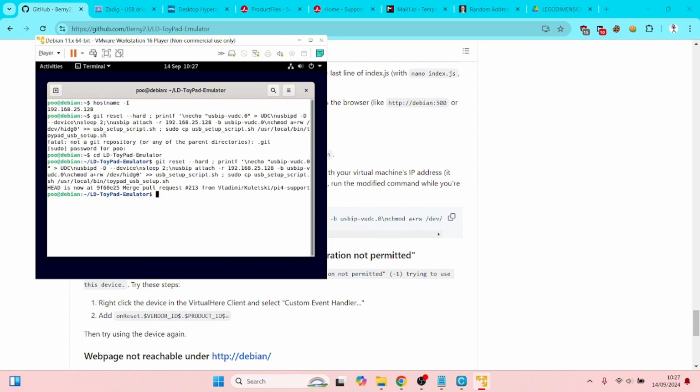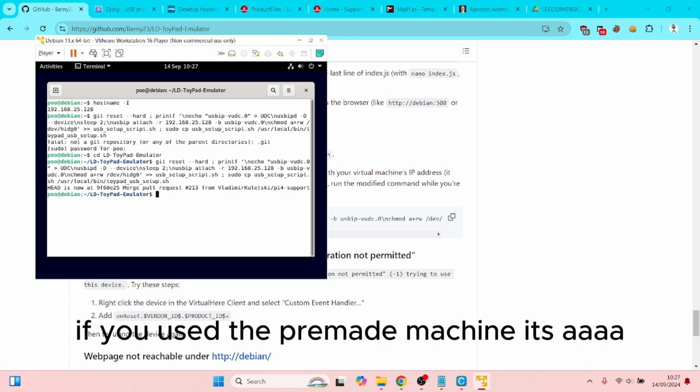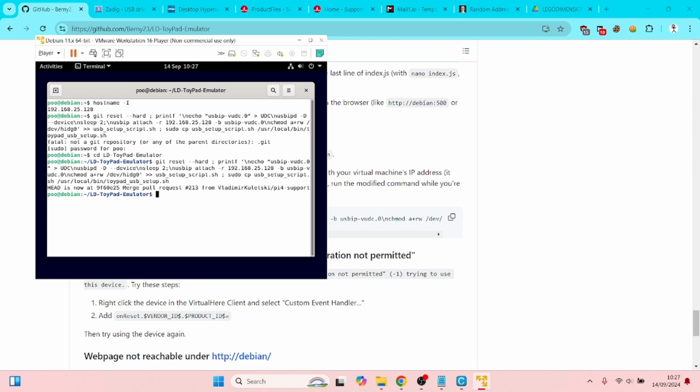And then once you click enter, surprisingly it didn't ask me for my password. Usually it will ask you for the password, and then when you type it out, it won't appear on screen, but it is actually typing. So if you just type it out and click enter, then it should be good. And it worked. If you get this HEAD is now at, this may change on further updates, merge pull request, and then this is just the latest update.